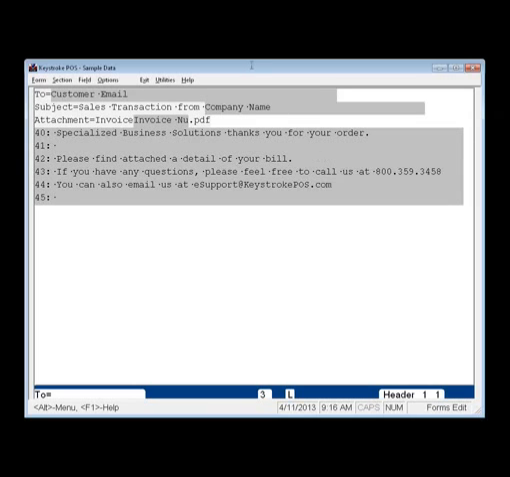What's important for KeyMail is it knows, number 1, who am I going to send the email to? And we've set these forms up to actually send it to the customer's email address, which is most intuitive. The subject is going to say sales transaction from and then our company name, and it's set up as Specialized Business Solutions in this tutor data. The attachment is going to be invoice and then the invoice number.pdf.